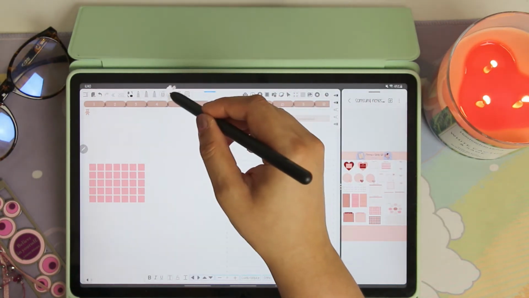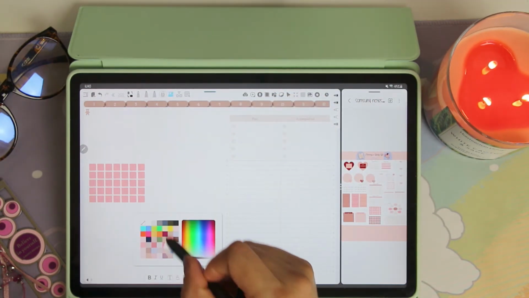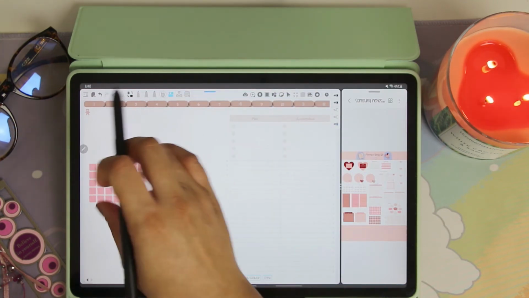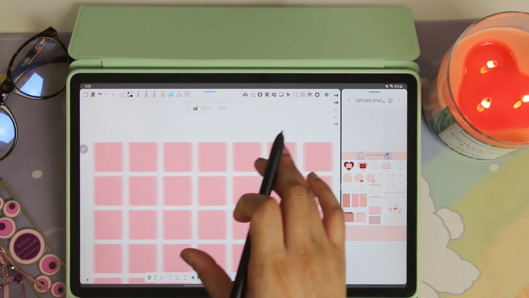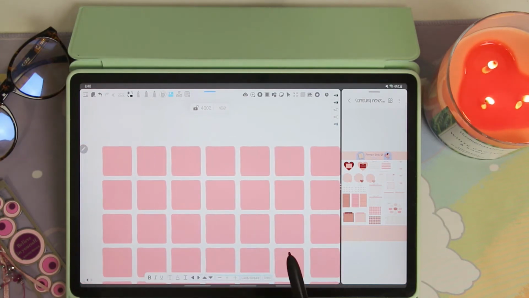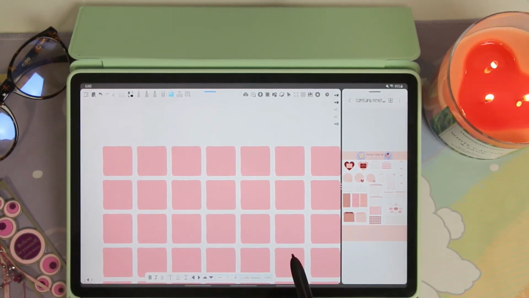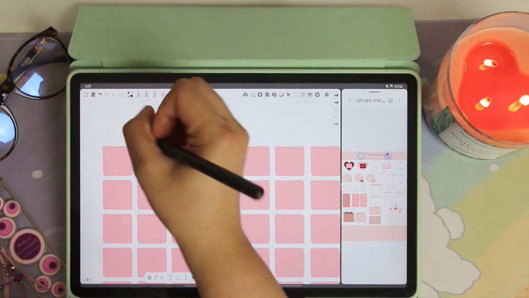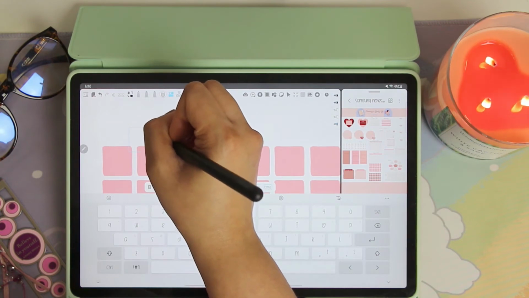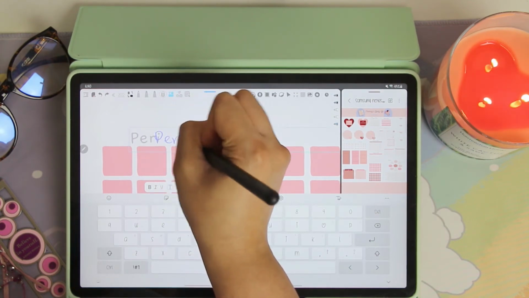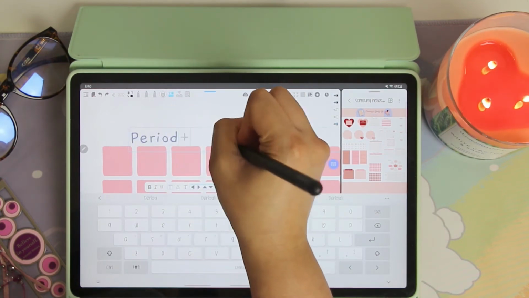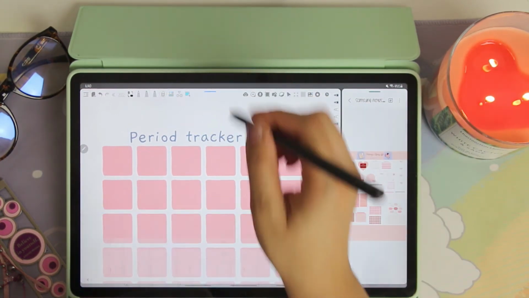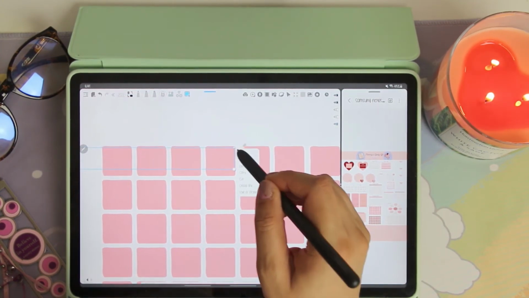And now we're going to use our text function, and let's just use this color. I feel like it complements the pink best. Let's see here. For the sake of me not losing you guys, let me stop this and start it again. Because if you've watched my videos, you know I've had a couple instances where that's happened. We're going to call this period tracker.